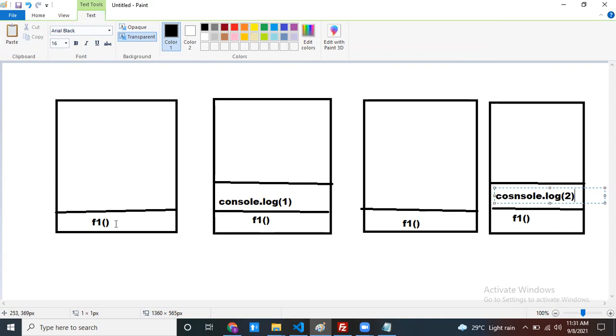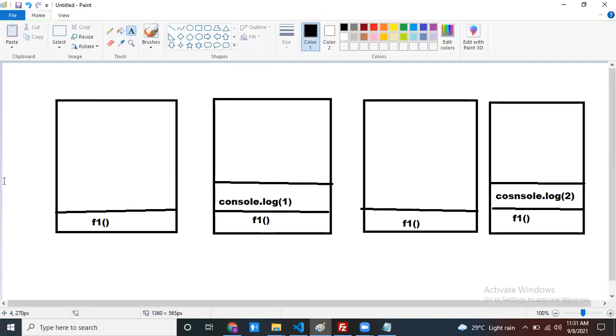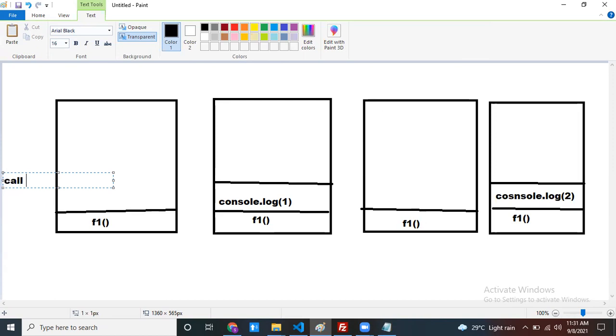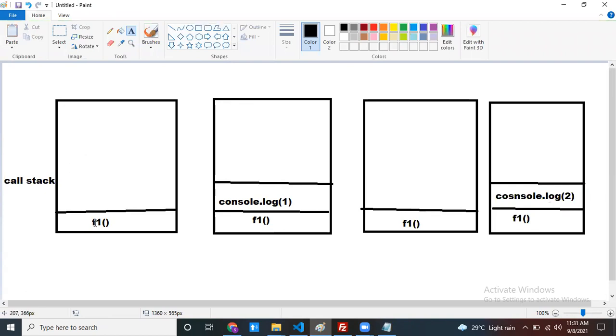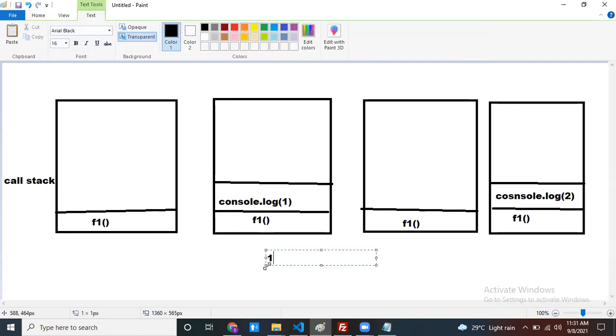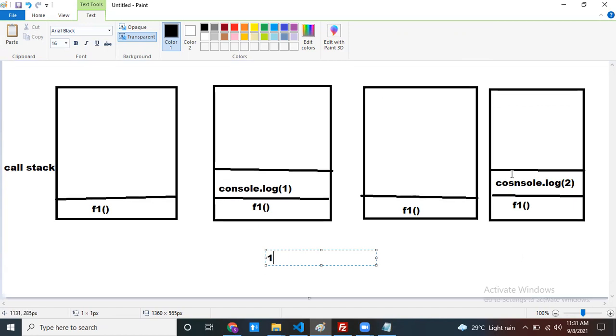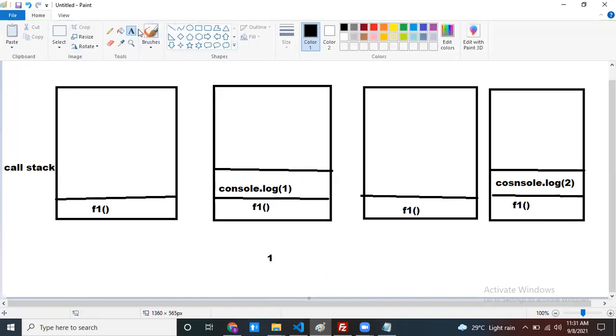See, first I call my function f1. These are all the same call stack, so don't think that many stacks are created. It's one stack only; I'm showing it in different ways. First my f1 call. Once f1 is called, you call one of the statements in the f1 method, console.log of 1. Once 1 is printed, it is removed from the stack. Now the next statement loads here. Once this next statement also completes, that console.log of 2 statement is also removed from the stack. Finally, it looks like this.